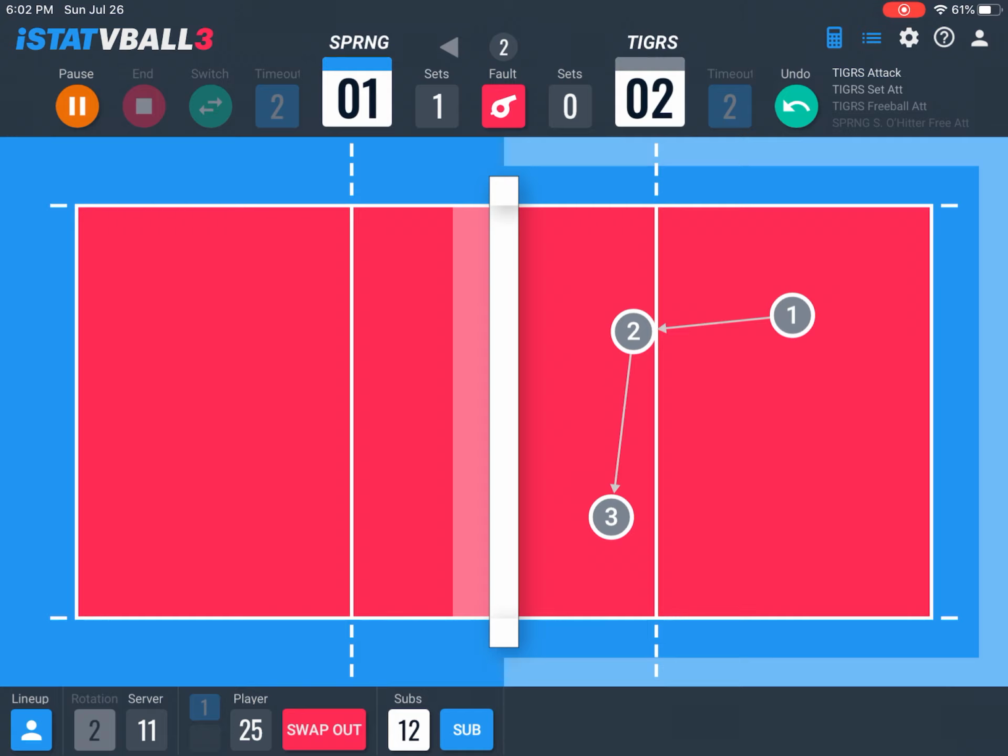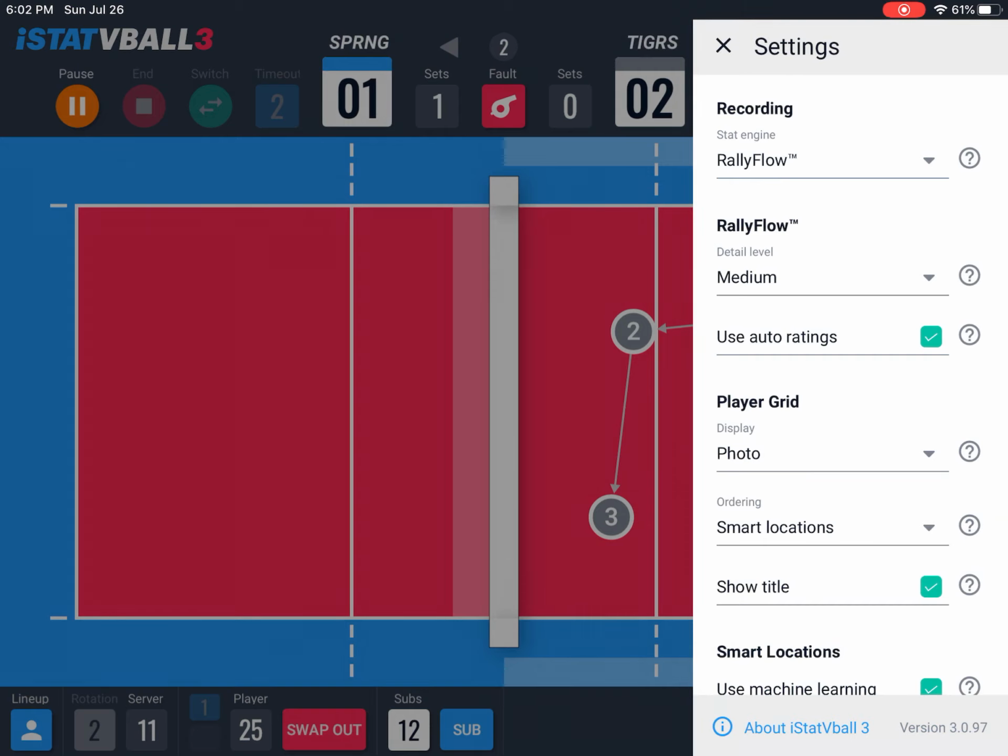The order of the players in the menu can be customized using the ordering option under settings. Seen here. If you're displaying players by name or number, they can be sorted in ascending order. This has the advantage of always leaving the players in a fixed order, which you might begin to memorize over time. The disadvantage is that the order is not in any way related to the player's location on the court.